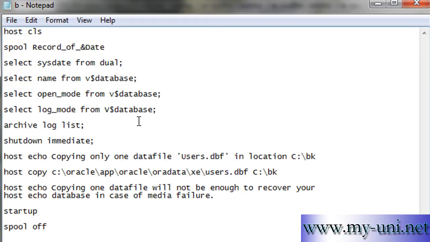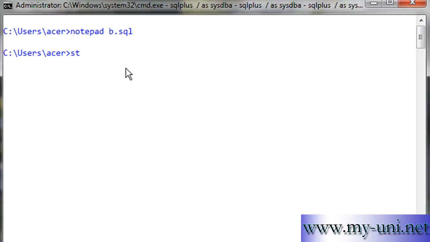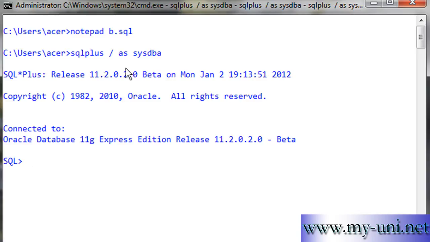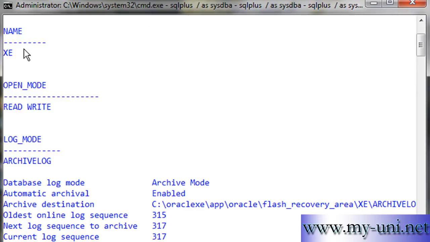I can't think of any mistake that I might have made, but we'll try to run this and find out. So I'll save, I'll exit, and I'll connect as sysdba to the database, and I'll run the script b.sql. You don't have to write .sql. You can simply say @b and it will run the script. Let's see if I have made any typos. Enter value for date. So I'll say 2nd of January 2012. And it is running the statements.